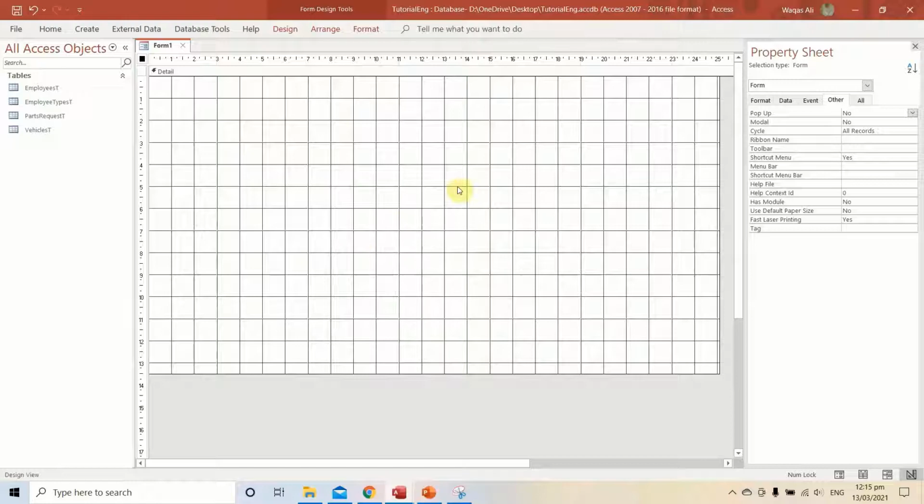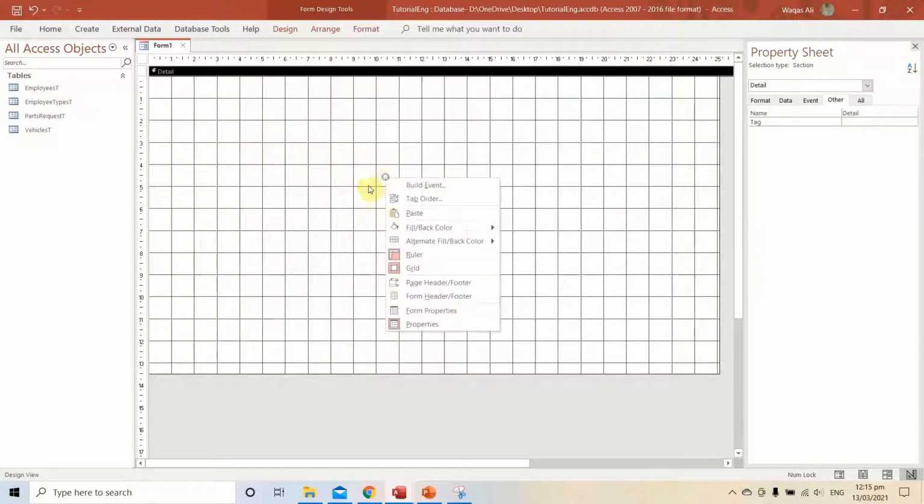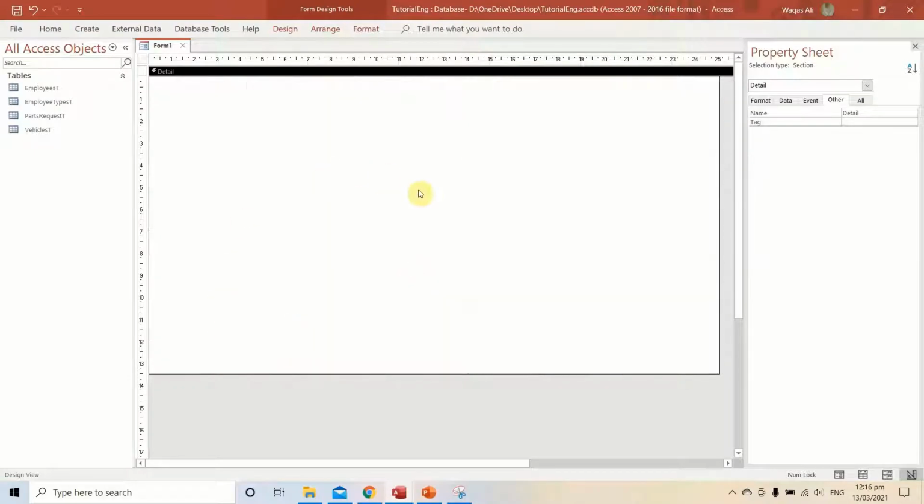So how to get rid of the grid? Right click anywhere in the form, and then choose Grid. Right now it's selected, so unselect it, there you go. Now it is a nice and clean form, and you can do a little bit of work on it. I would like to keep the ruler because that's very important when you're designing the elements or objects on the form. Right click here on the top of the form, and you will see different options.